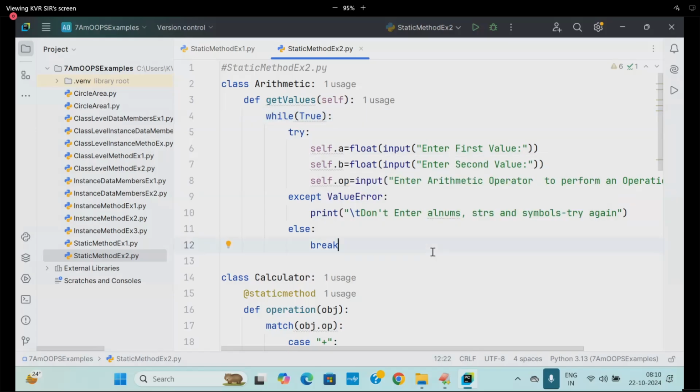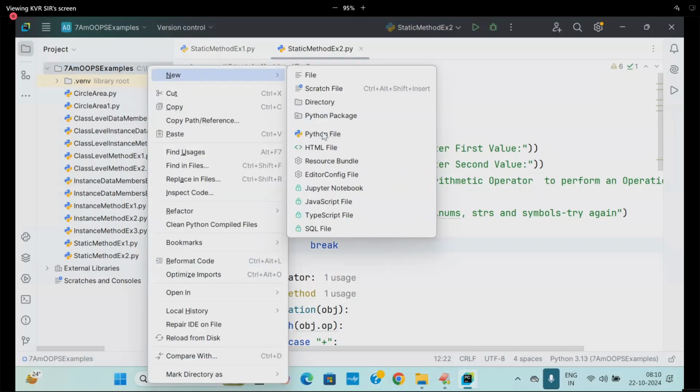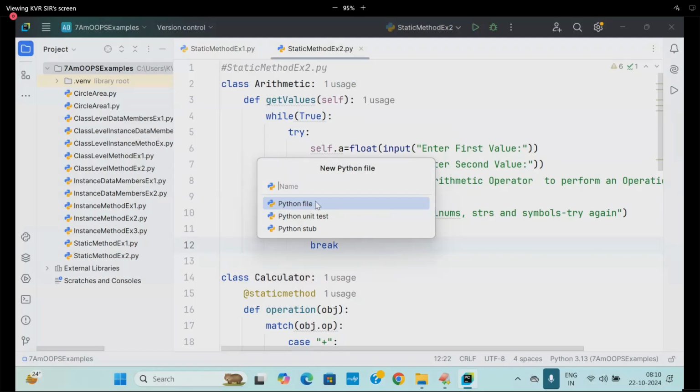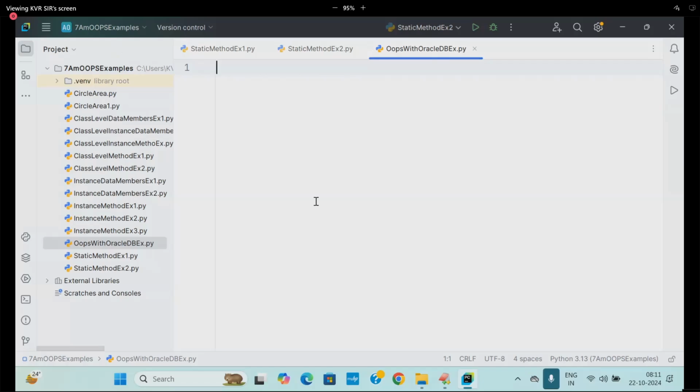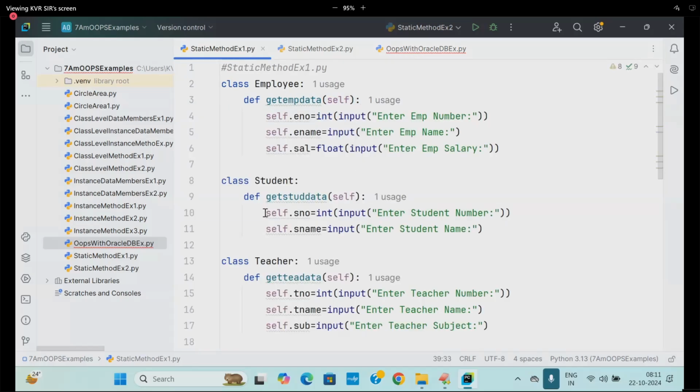How do you go for it now? I will take up. Look at students, all of you. Now I'm writing. Here I'm writing. Student, or something like OOPs with Oracle database, Oracle DB, example.py. So here I'll take the class called Student. There I will do what? def get_stud_data. There I will get the student data.